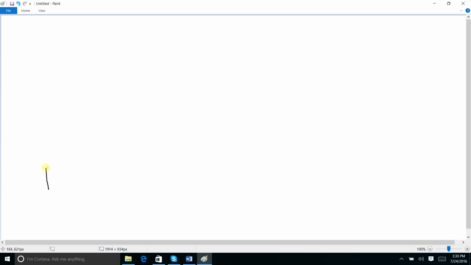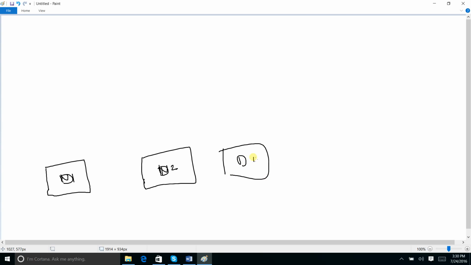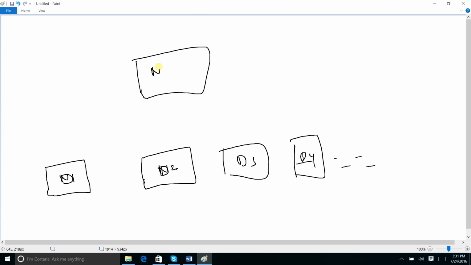Node 1, node 2, let's just say data node 1, data node 2, data node 3, and data node 4, and so on. Name node, job tracker, task tracker, task tracker 2, task tracker 3, task tracker 4.